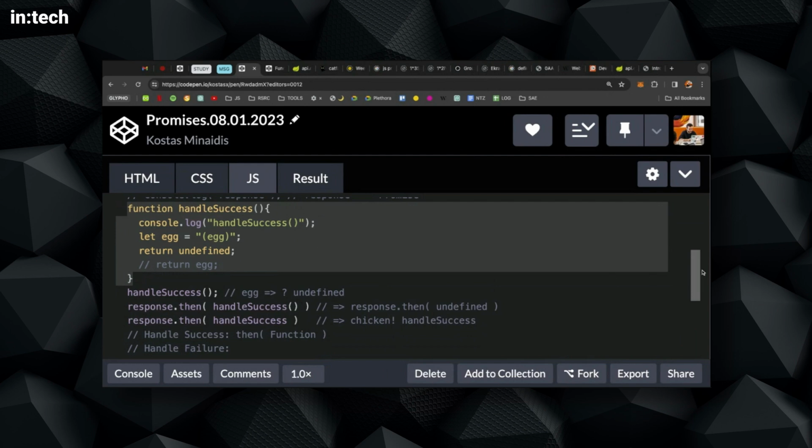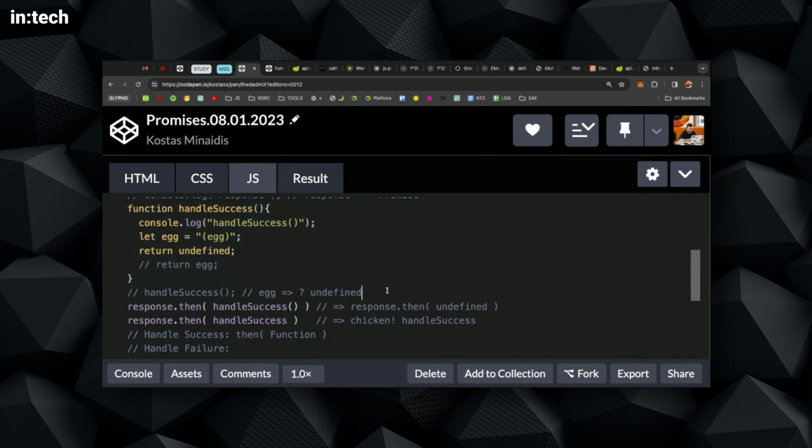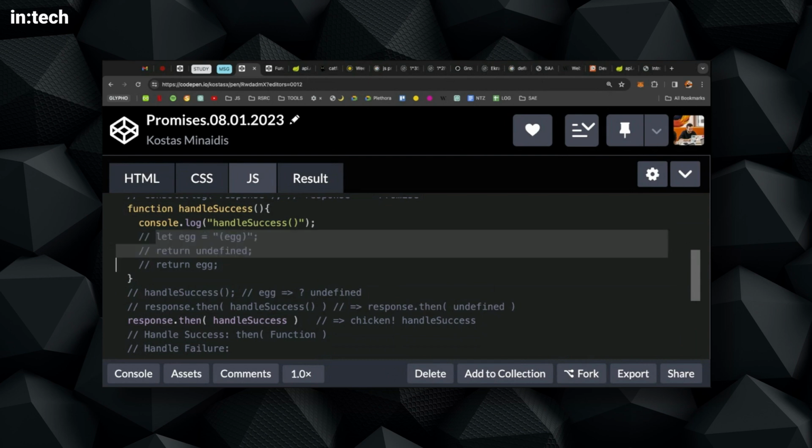It might sound silly, but if silly things can help you remember some concepts, it's a good thing. So it's a chicken egg. It sounds silly, but I think it will stick with you. Okay, so that's the difference with handle success. In the case of then, we just pass a function. We don't call it.